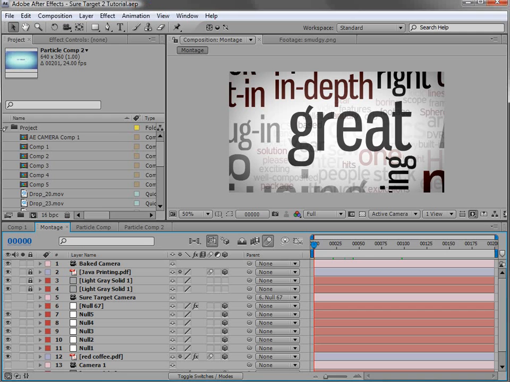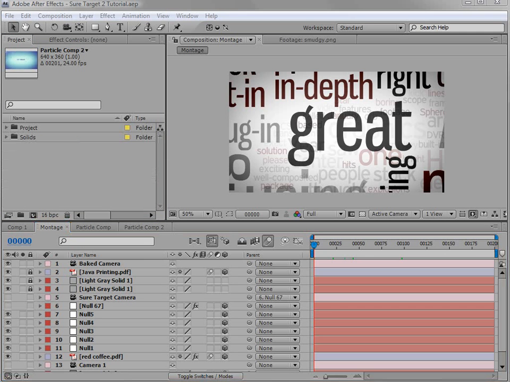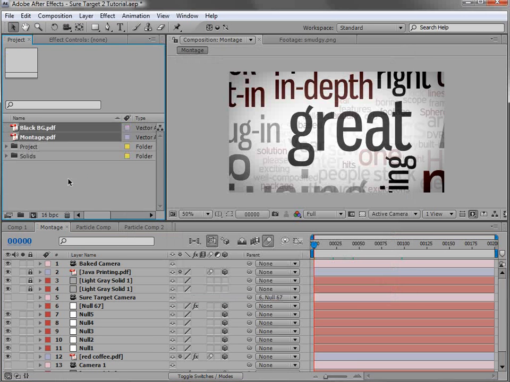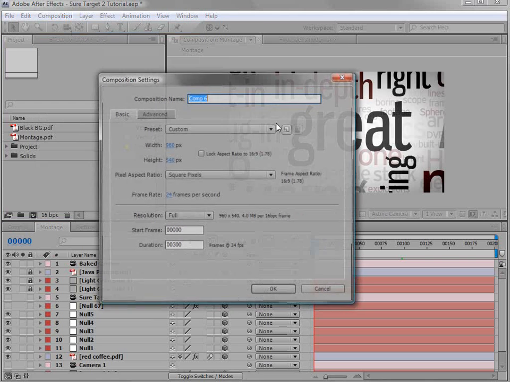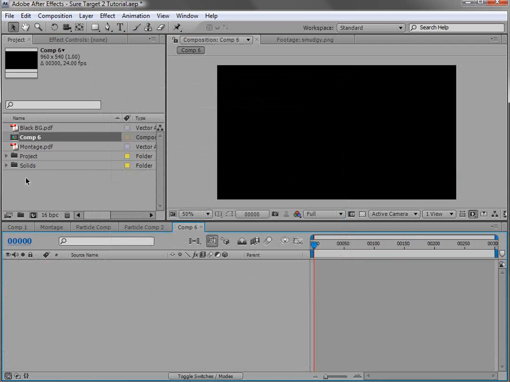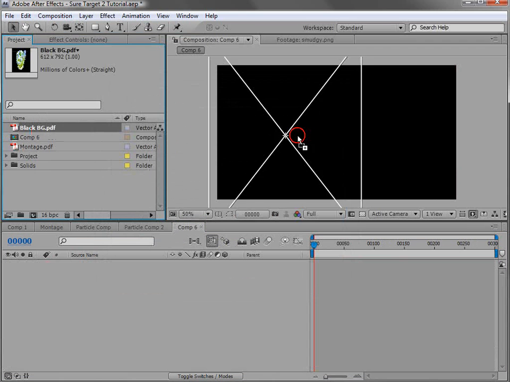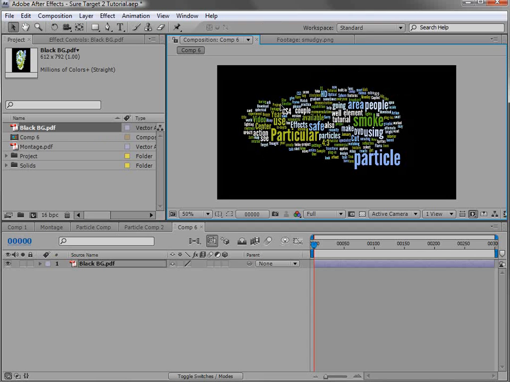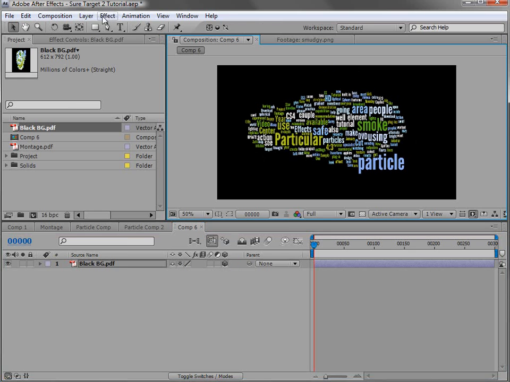Okay, so then if we come back to After Effects, I'm going to import those two files, the PDF files, and then we'll create a new composition. These settings look pretty good. We'll hit OK, and we'll take the montage. We'll just use the one with the black background. That's kind of cool. And we'll rotate it here. And it's a PDF, so it's all vector. And we turn on the continuous rasterization switch here. We'll make it 3D. And then we're going to add SureTarget.